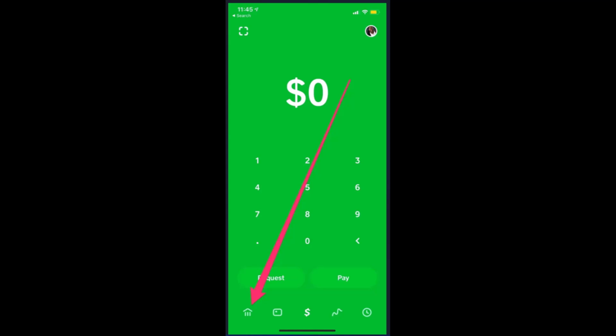In this tutorial, I'm about to show you how you can add a bank account to Cash App without your debit card. I'll be guiding you throughout this video. Make sure to watch this video till the end.